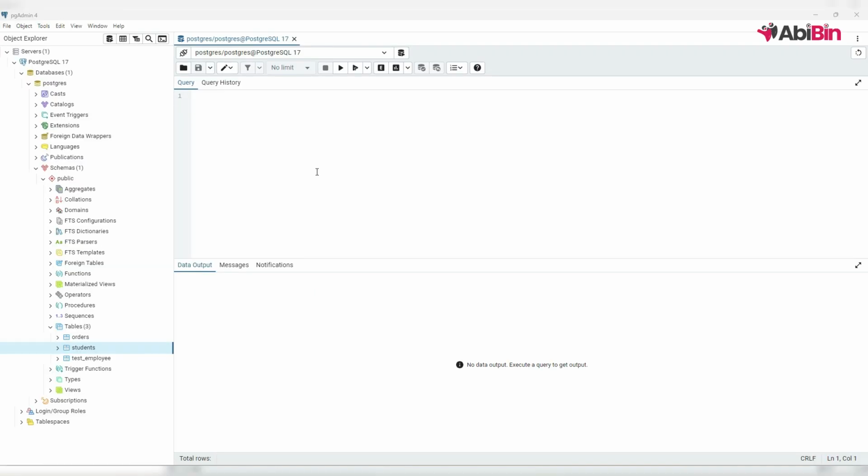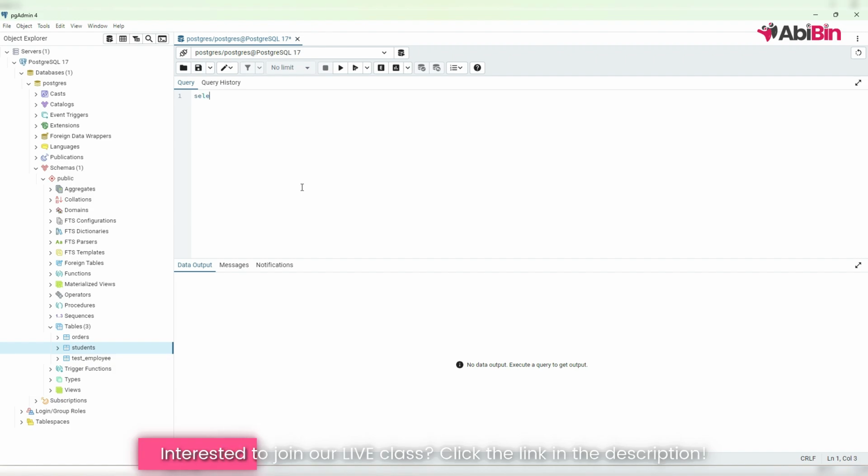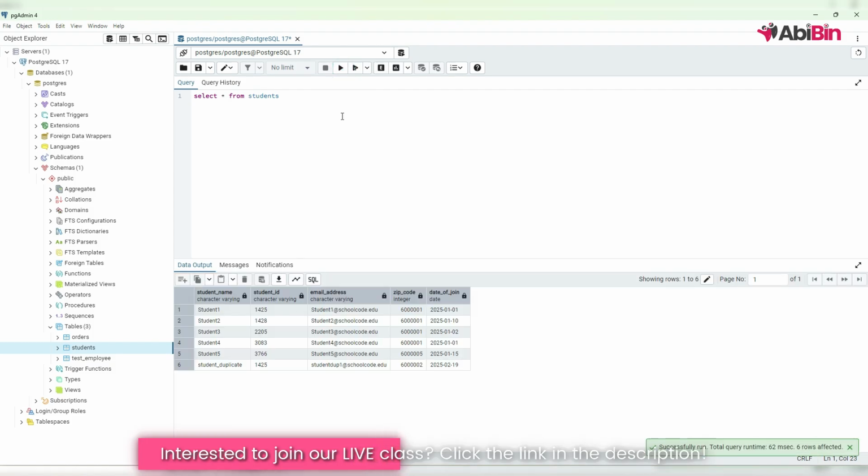Let's look at one of the very frequently asked questions in SQL interviews, which is how to find a duplicate record in a table. So basically, let's look at one sample table. We will select the students table now. Select star from students table, and then let's look at the data.